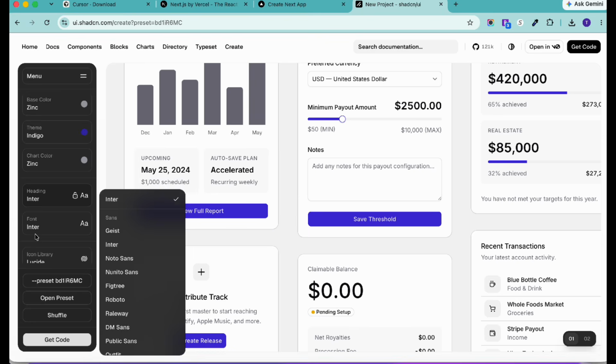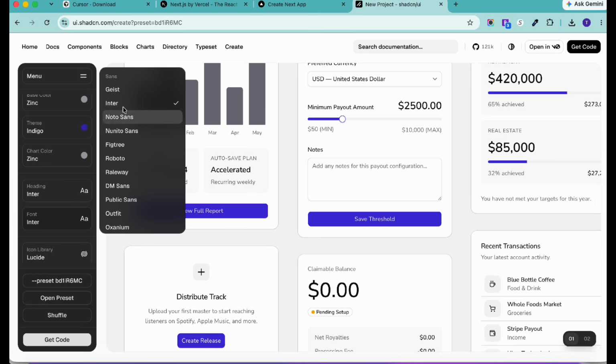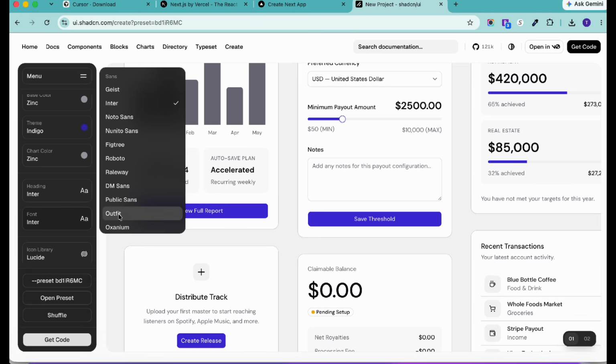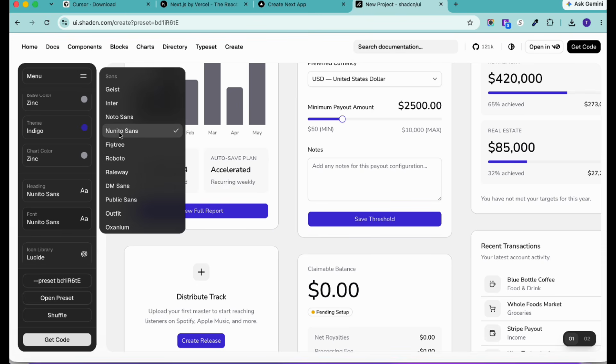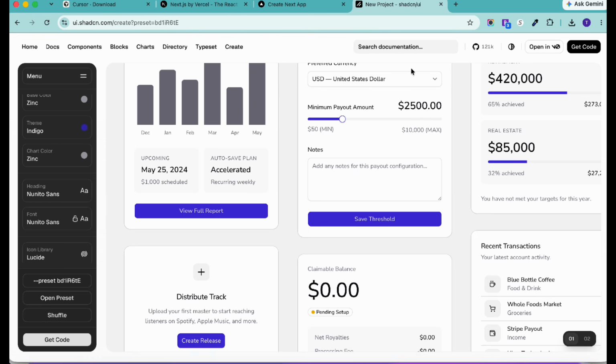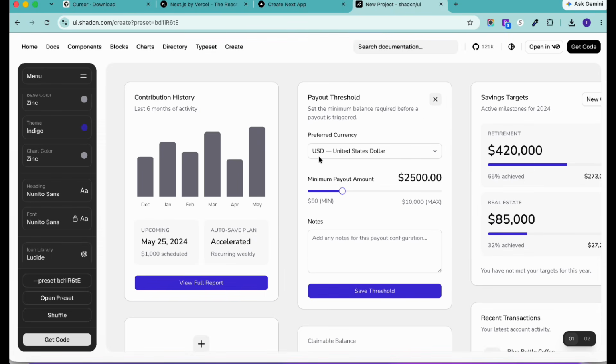Then we also have a heading option. You can even select a different font. I like this Outfit font, but you can select Roboto or Sans. I think this is also good. I like this one as well. From this ShadCN playground, you will understand which theme and which style you want to use.